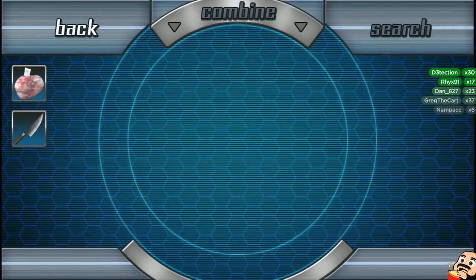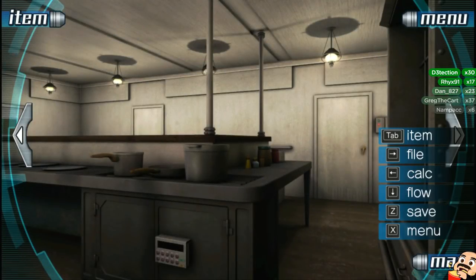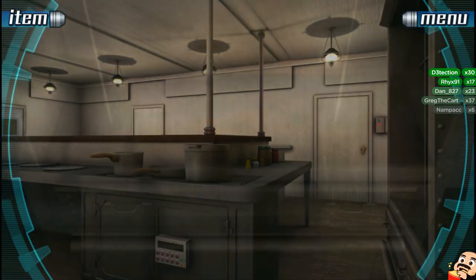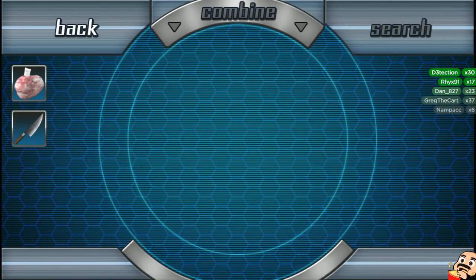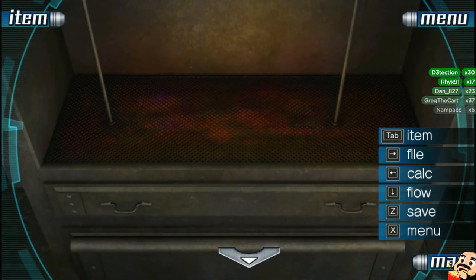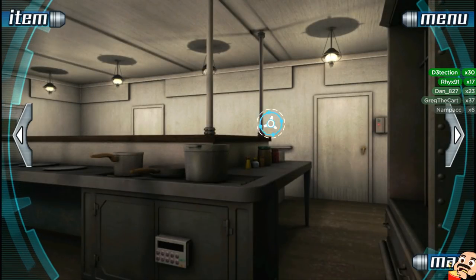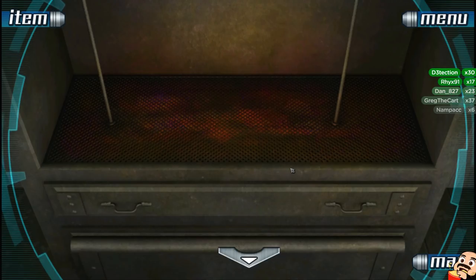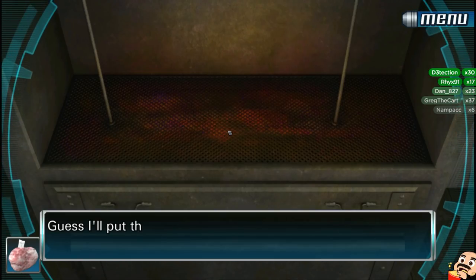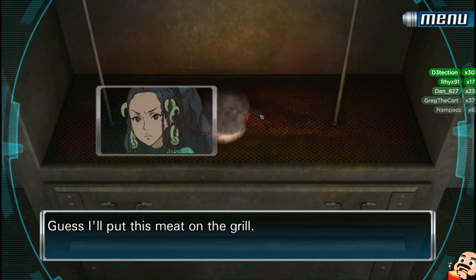We have pork. Actually, you probably need to thaw the pork. So let's put the meat on the grill.